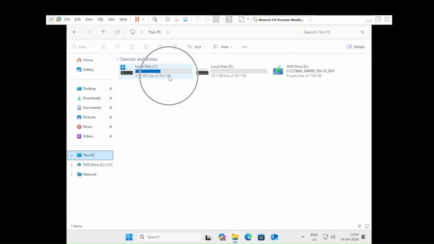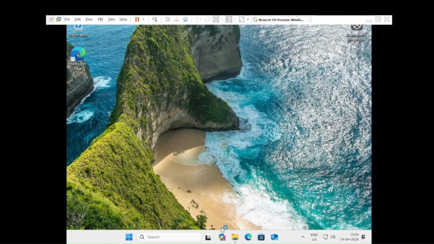I think you remember also, at the time of installation, we created two partitions. That's it, guys. In this way, you can create a new virtual machine in VMware Workstation and you can install Windows 11 in VMware Workstation.